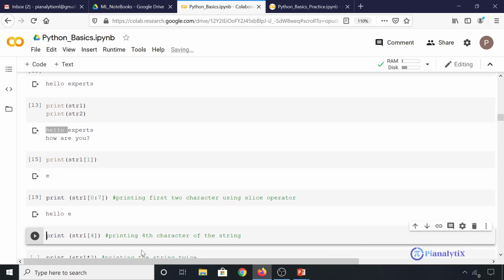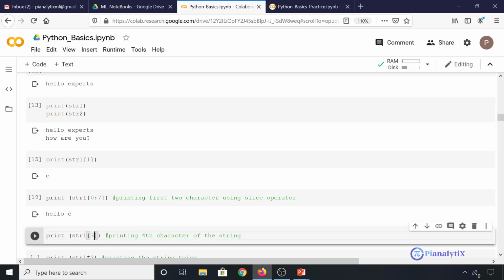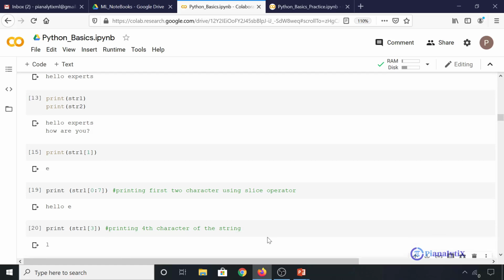Now if we want to print the fourth index or the fourth character, we'll type str1 and we want to print the fourth character. So the fourth character is 0, 1, 2, 3. So the fourth character is at third index. So we will type str1 braces 3. It will print L.